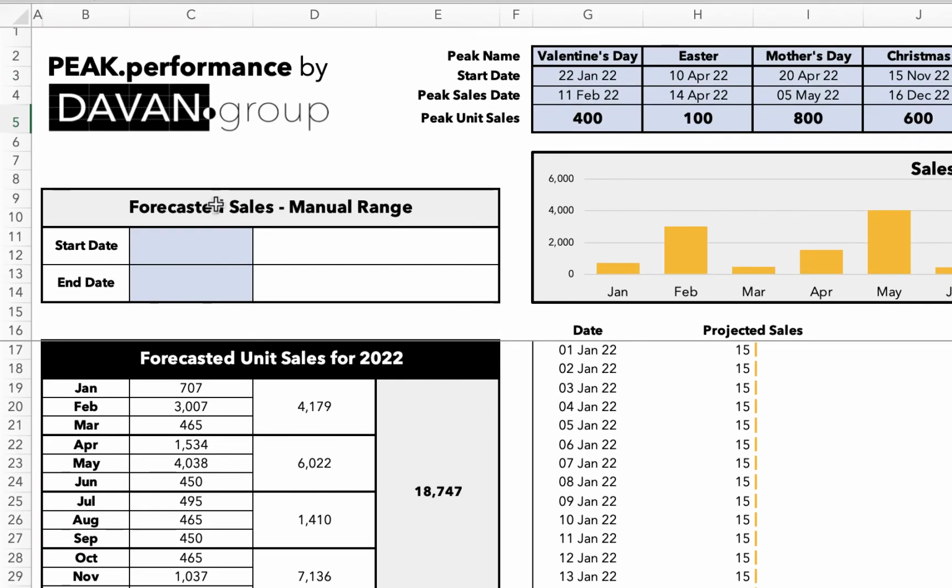Finally, in the section above here for forecasted sales, we have a manual range. We use this all the time to know how many units we have to send into FBA. So let's say it's April 1st today, and we need to know how many units we need to send in to cover the next 30 days. So let's type in a date of April 1st. And let's say we want to have enough units in FBA to cover up until April 30th.